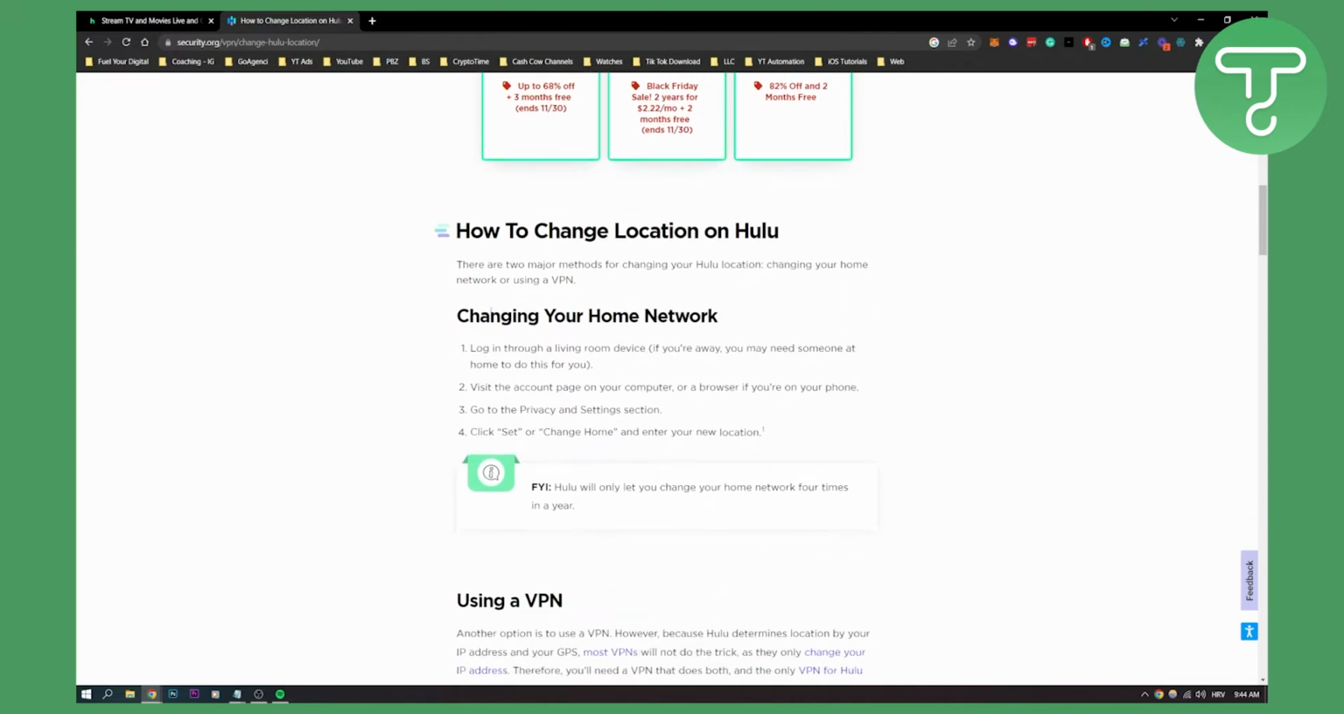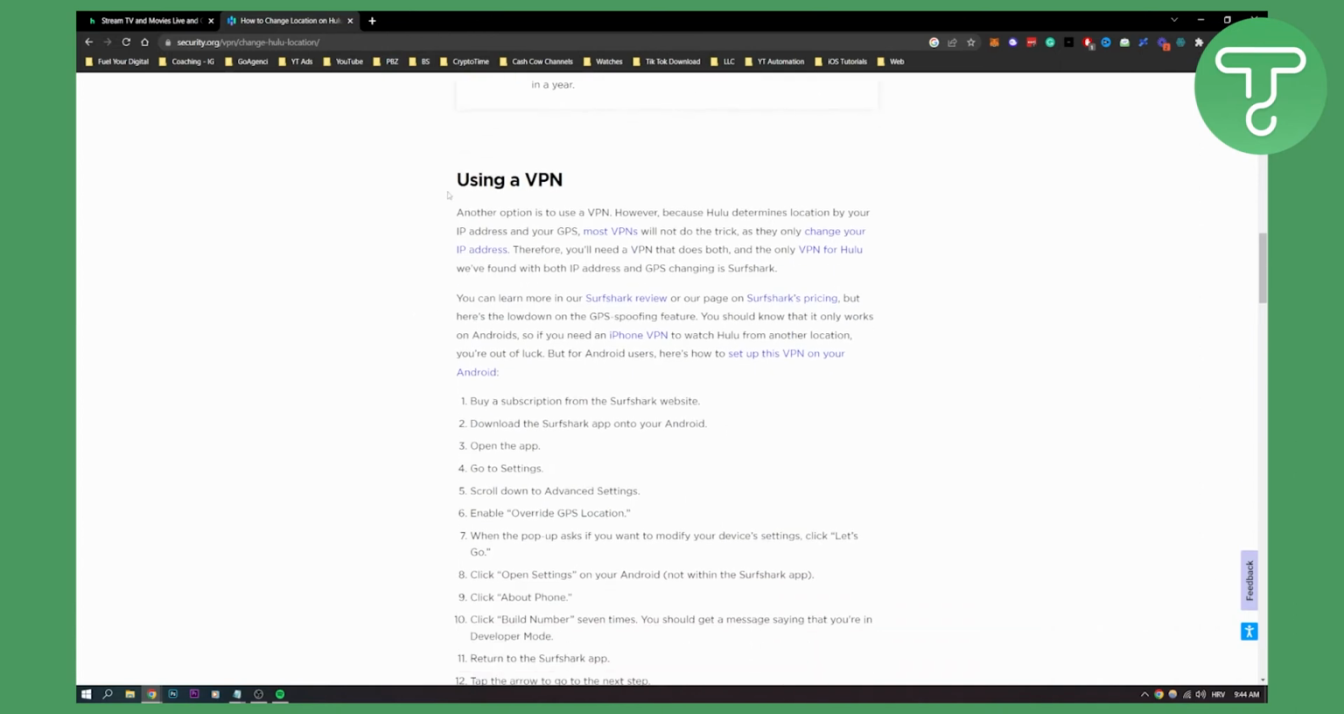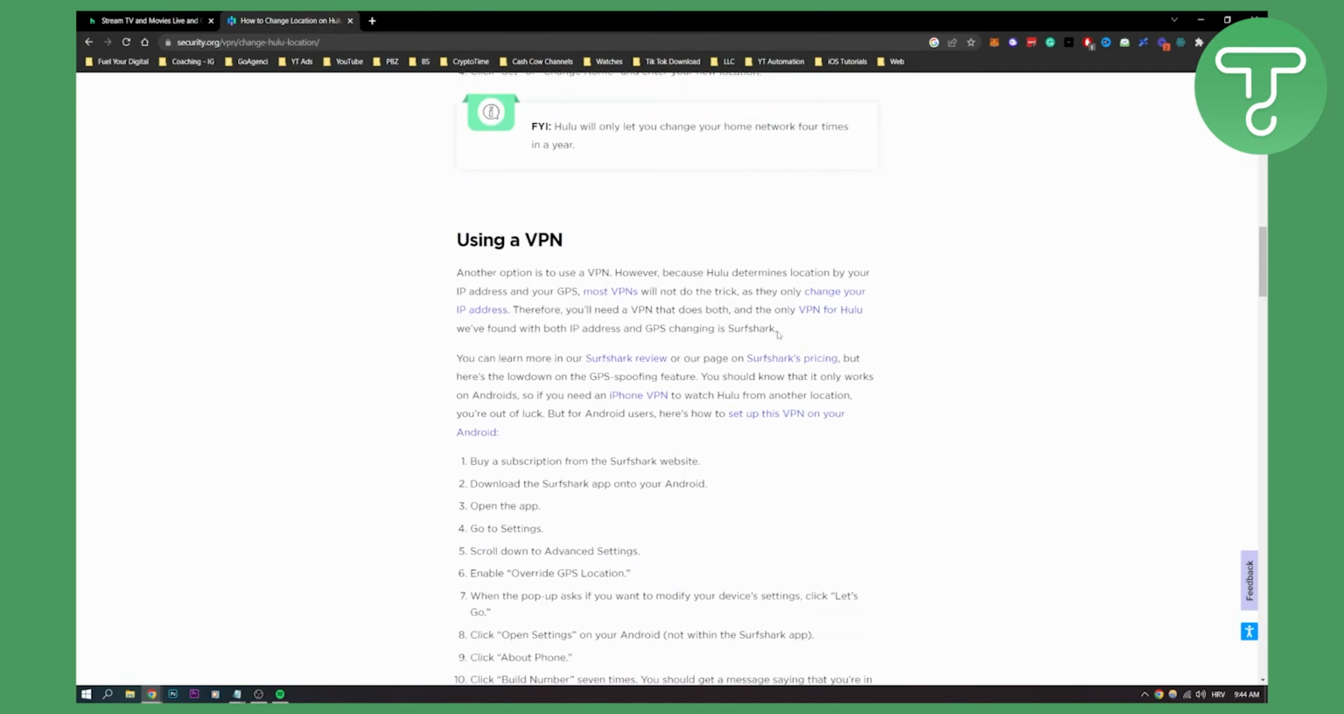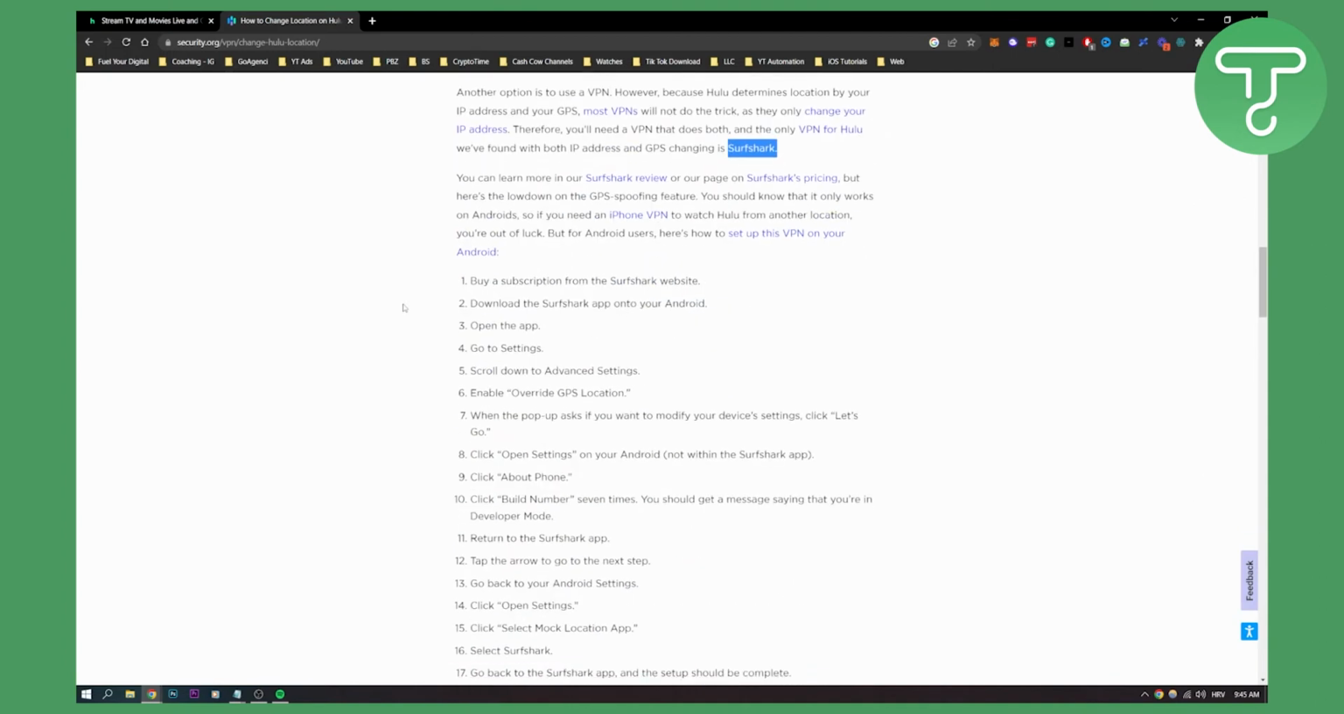How to change it? Changing your home network, you don't want to do that, obviously. But using a VPN, you can always have another option. As you can see, however, because Hulu determines location by your IP address and your GPS, most VPNs will not do the trick, as they only change your IP address. Therefore, you'll need a VPN that does both, and the only VPN for Hulu we found with both IP address and GPS changing is Surfshark. So even though NordVPN is a great VPN, the only VPN that will change both the GPS and IP address is Surfshark.